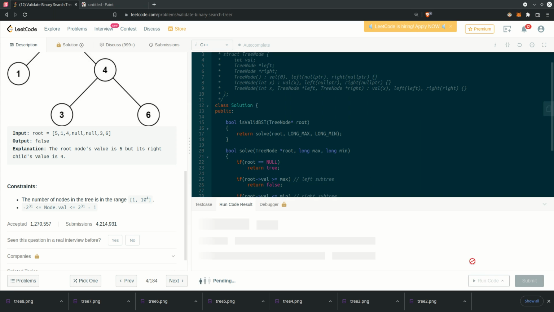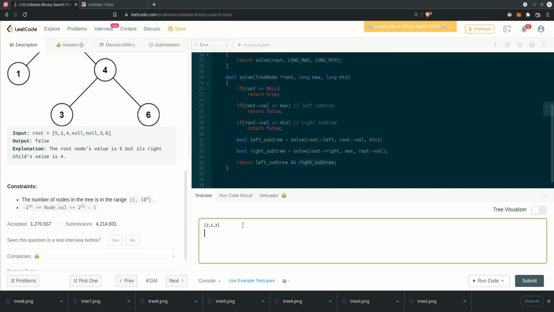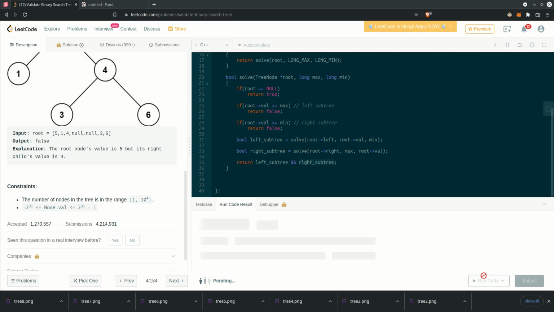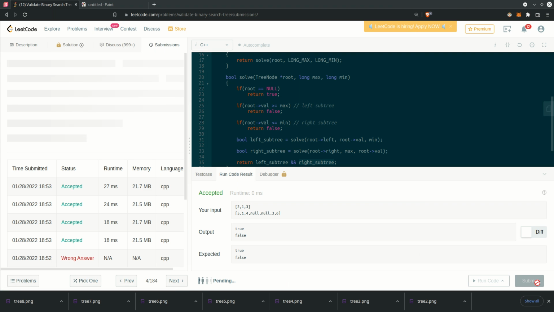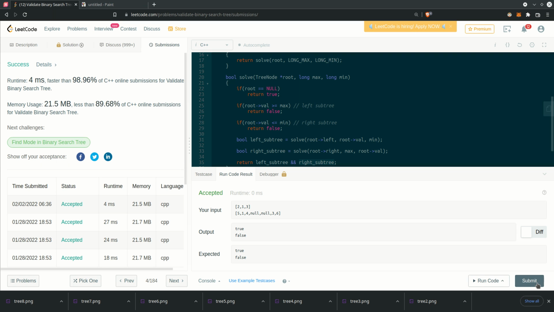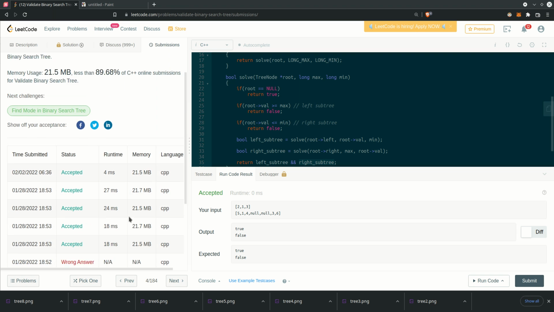Let us run the code. Yeah, it's working fine. Let us check the second condition, that means the second example. Yeah, it's working fine. So now let us submit the solution. Yeah, it has accepted our solution, and my solution is faster than 98.96%, and in terms of space complexity it is better than 89.68%. So it's a good solution.